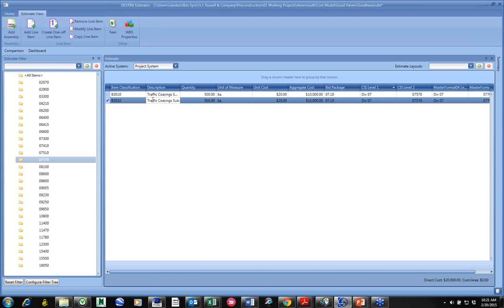I can do the same thing that you do in DProfiler. I can change the description. That makes it really nice. And that way I'm in the same code, the same CSI division, the same uniform classification, but I just copied that item. That's something that you can't necessarily do in DProfiler, but you can do it here. So that was a wonderful feature that I love.